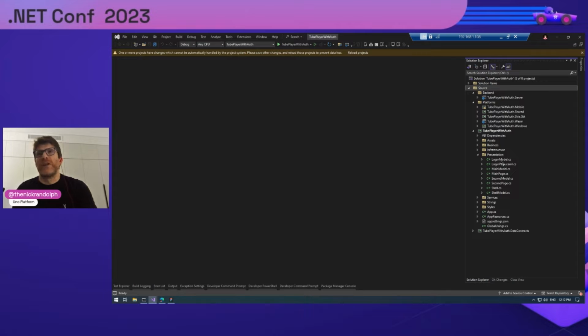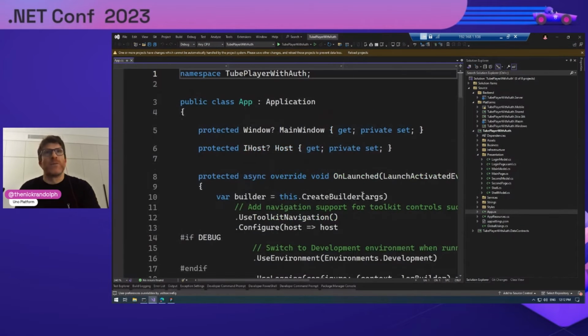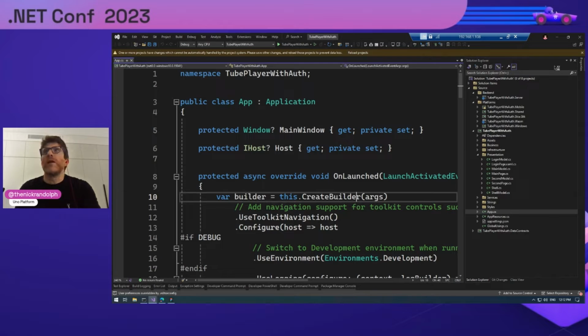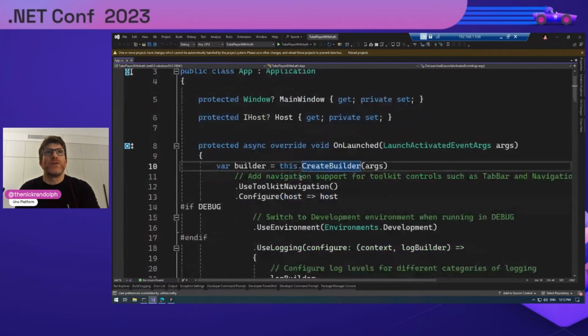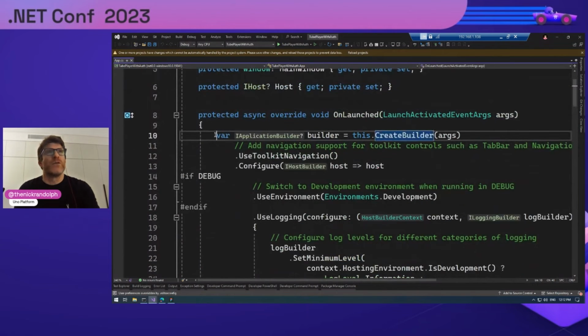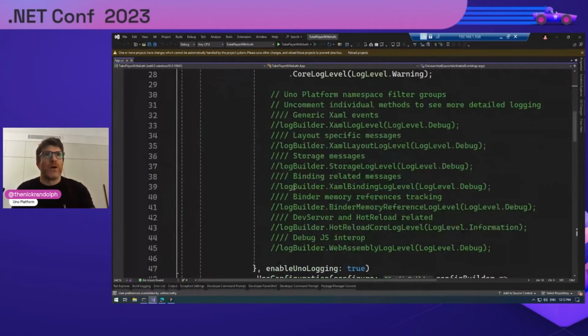So if I expand over here, you can see that this has got all our pages, so login page, main page, second page, etc. But the core of our application startup is in this App.cs. You can see here that we have our OnLaunch method, and so you can see here that there's a bunch of code that's already been added for us as part of the template to enable things like logging, etc., etc.